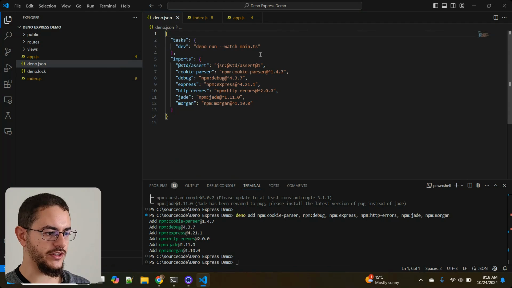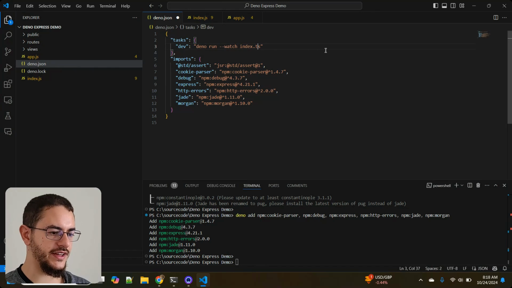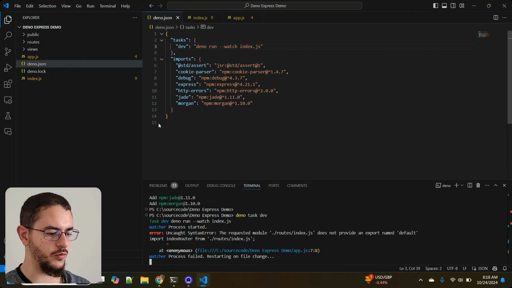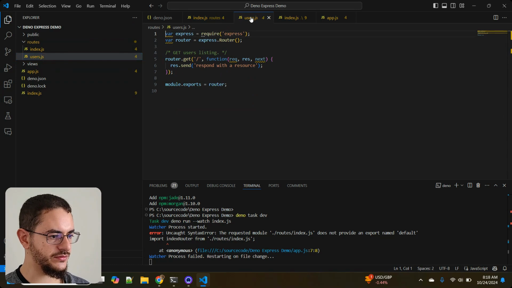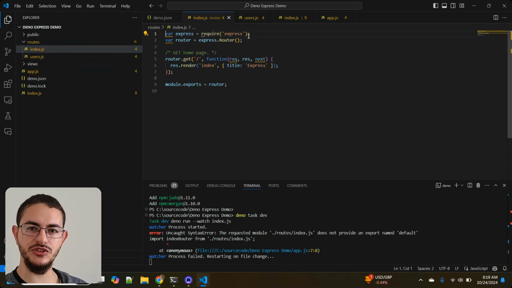We can go into deno.json, and we can convert the run script and adjust it to make it run index.js instead. And once this is done, we can go ahead and run deno task dev. One quick fix we need to make is we need to go into routes index and routes users. We're going to go ahead and convert these to use ECMAScript syntax.